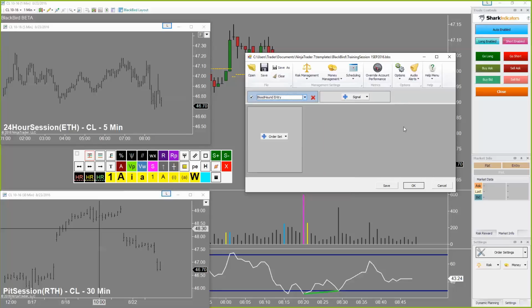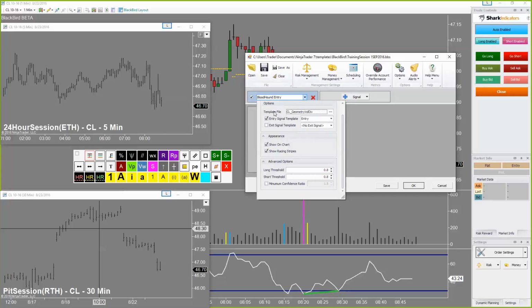And now it's loaded. You see that? So again, that's the name of the template, Bloodhound template. This is the entry logic tab. And I'm going to show it on the chart and then show the racing stripes.